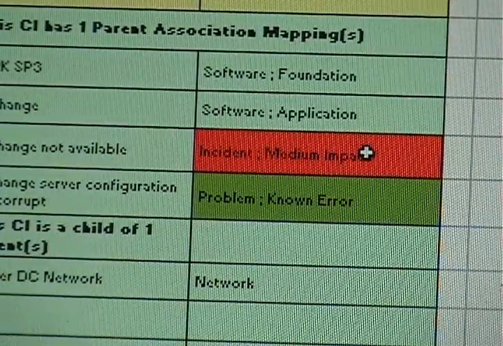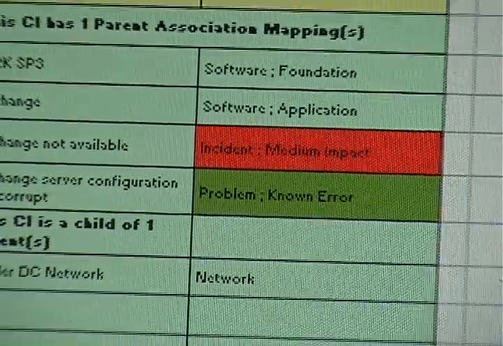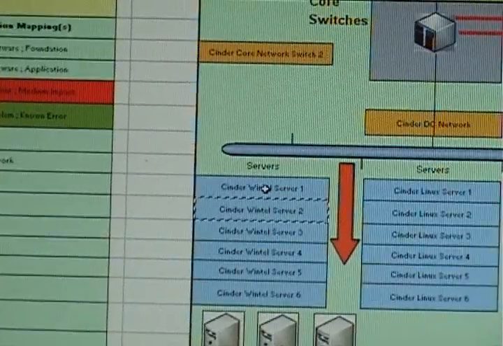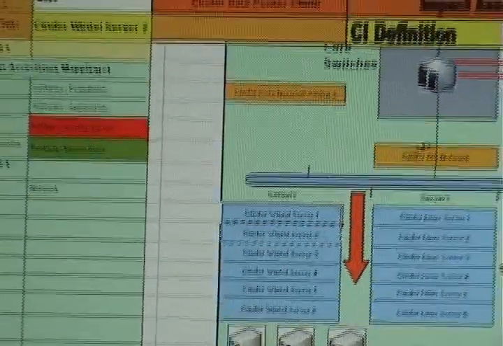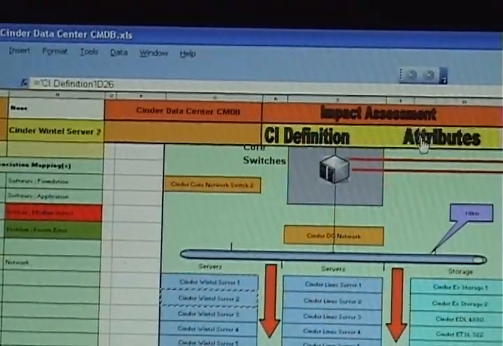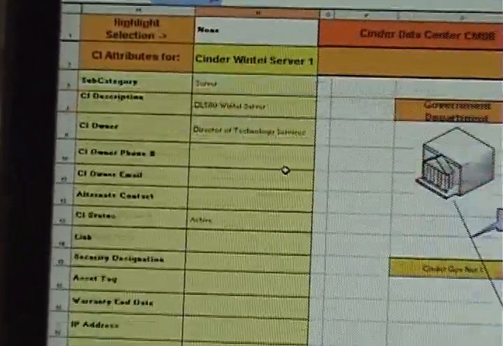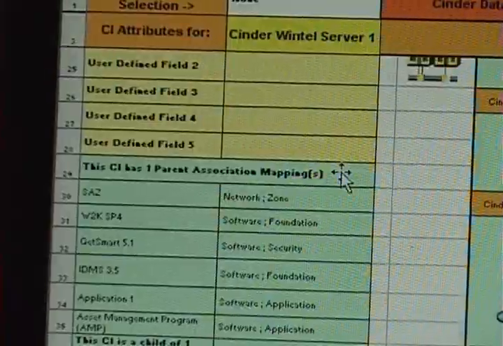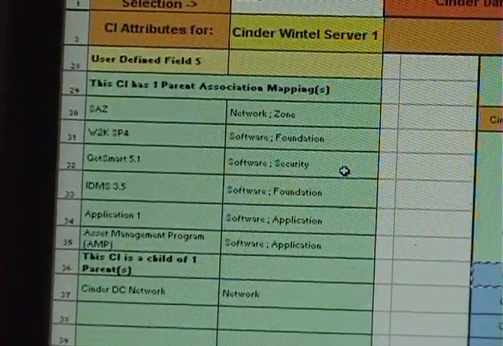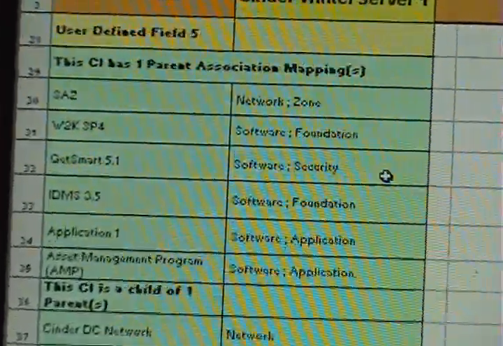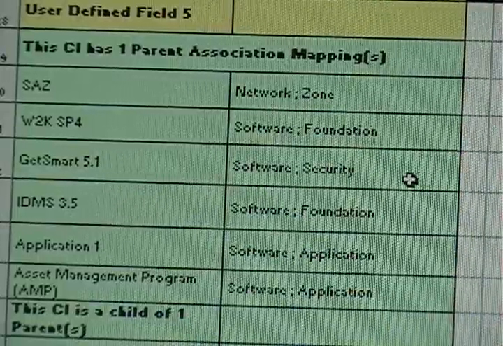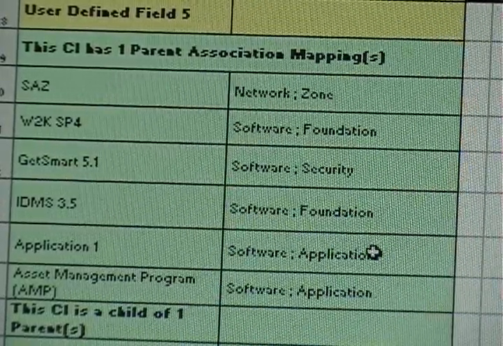Let's take a look at how the Cinder Wintel Server 1 is configured. So we'll select Cinder Wintel Server 1. We'll hit Attributes. We'll scroll down to the association table, and we'll see that it's configured with several Foundation software packages and applications.